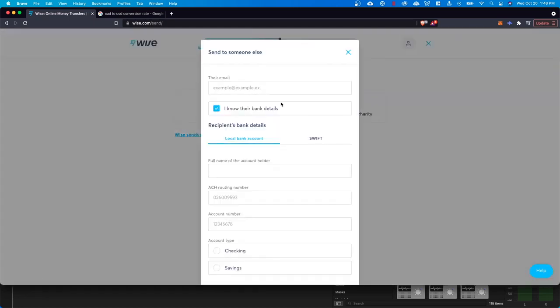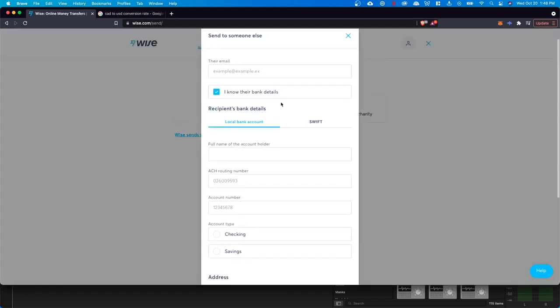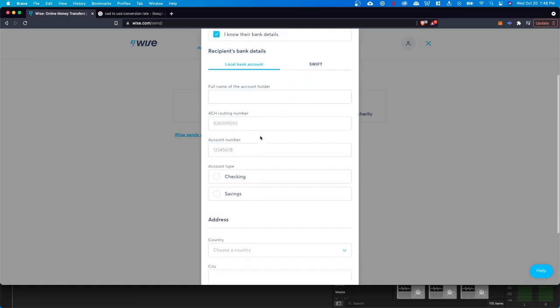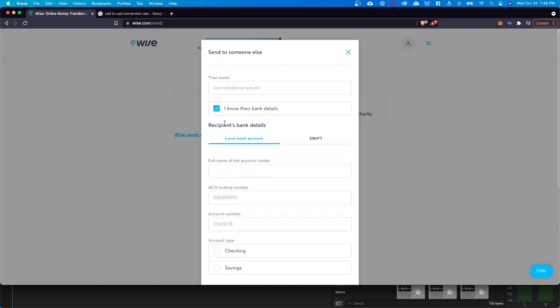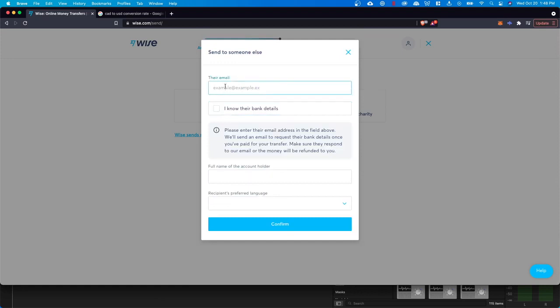And we have two options here. We can either enter the recipient's bank details if we know them, as well as their address, or we can uncheck I know their bank details and just enter their email. Basically what this will do is Wise will send them an email asking them to fill out all of their details in order to complete the money transfer. So let's use the email option here.